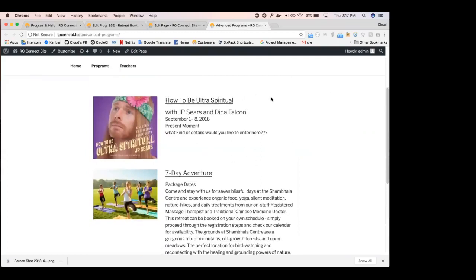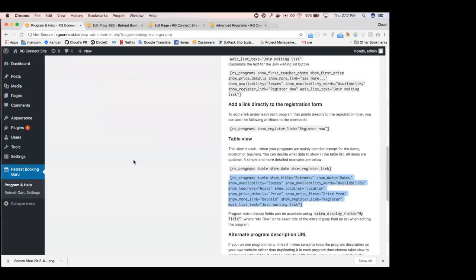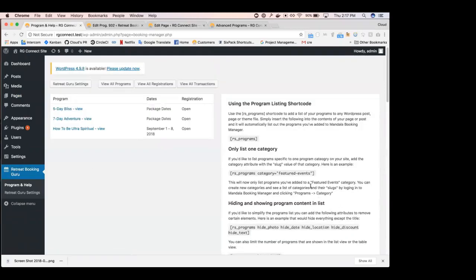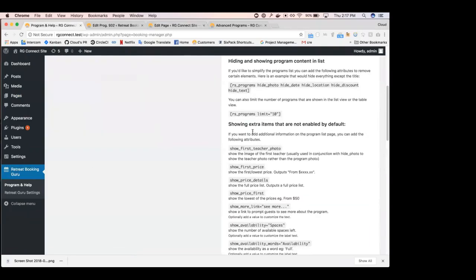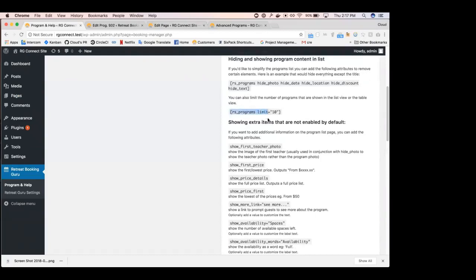But now you can add extra stuff. Here we go back to our base plugin page, the program and help page. You can see you can hide certain things. You can hide photo, hide the date. You can also limit the program list. Like say you had 100 programs that are all advanced, but you only wanted to show 10 at a time. 10 on a page. Or 10 on that page. Right. You know, the top 10. Then you could limit the page, the amount of them like that.